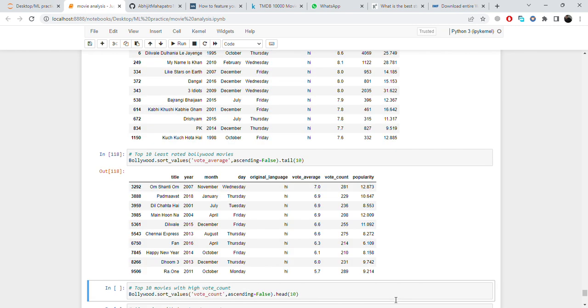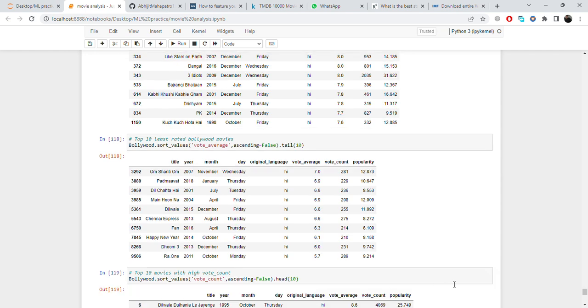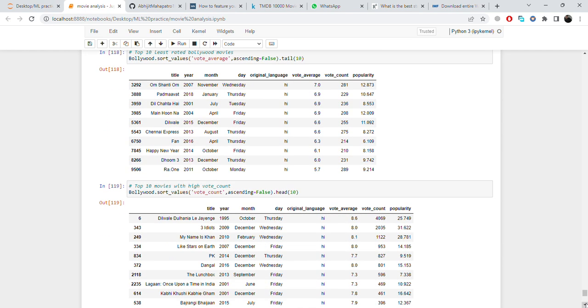Then we go for the top 10 least rated movies. Here we have Om Shanti Om 7, Padmaavat 6.9, Dil Chahta Hai 6.9, like that. Ra.One, okay, Ra.One is one of the good movies of that time, but it's far more advanced, in my opinion, for that time. Okay, let's go for the vote count here.